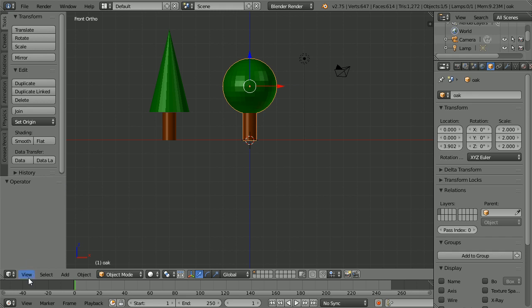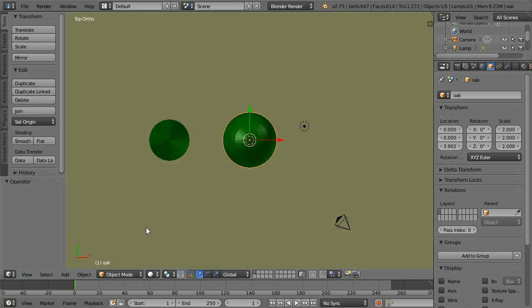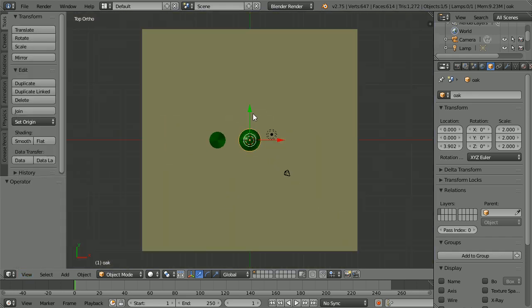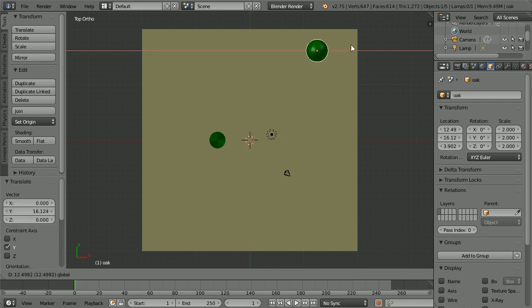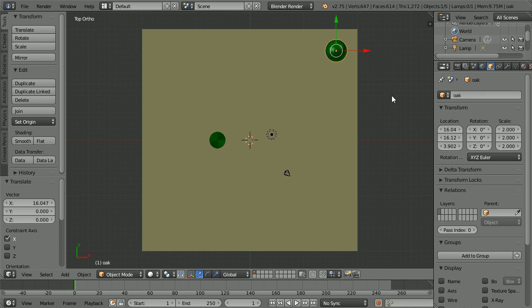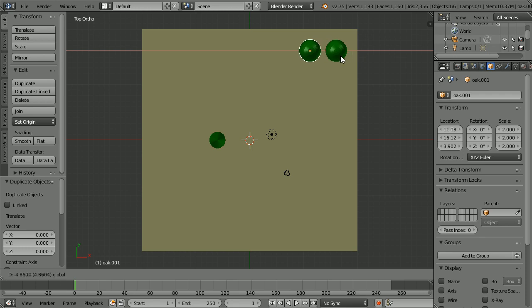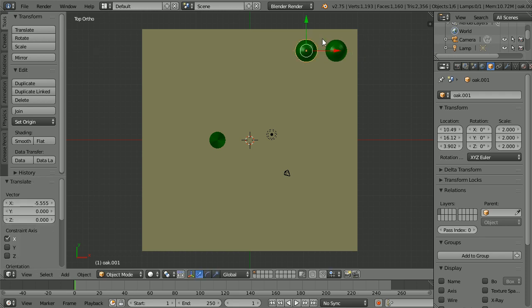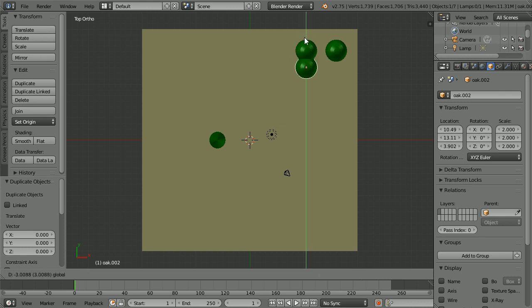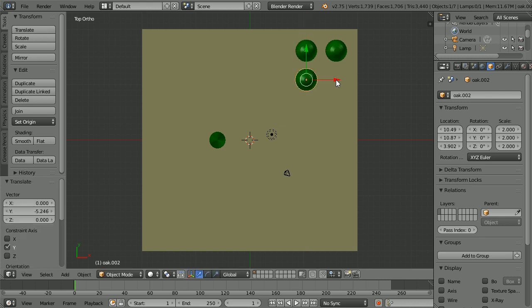Change the view to the top view. Zoom back with the mouse wheel. Use the tips of the arrows to move the oak tree into the corner. Shift D and enter to duplicate. Use the tip of the red arrow to move the duplicate to the side. Shift D and enter and move the duplicate to make a small group of oak trees.